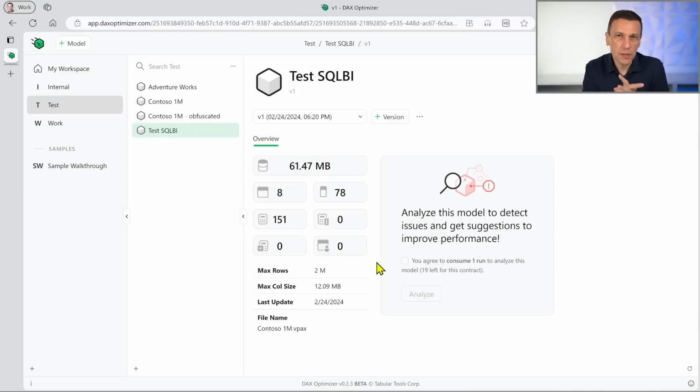If you use the latest version of DAX Studio, Bravo, or Tabular Editor to extract the VPAX file, it will just work. Now that the check has been completed, you see that we can start the analysis of the model.